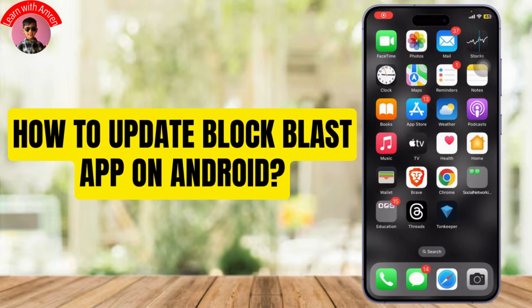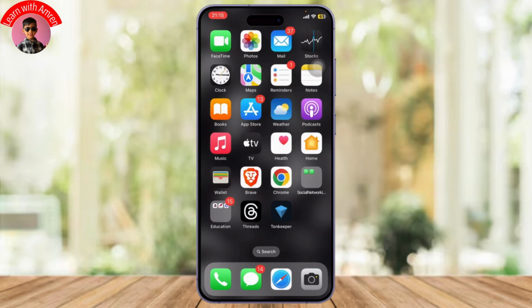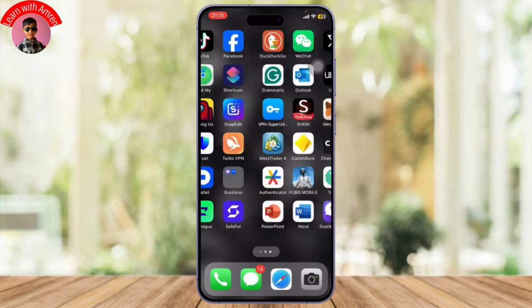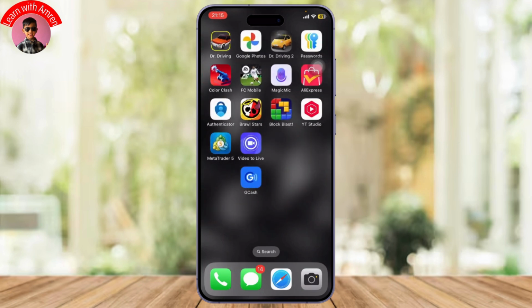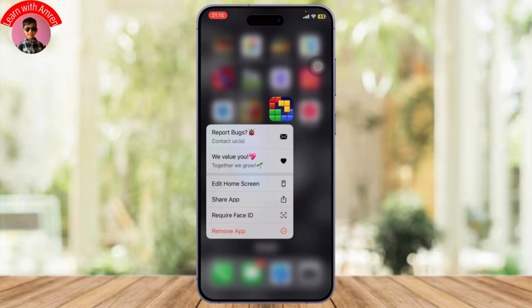How to update Block Blast app on iPhone. Now, keeping your games up to date is really important as new updates bring more features, even many new modes, and so many other fun, interesting things.